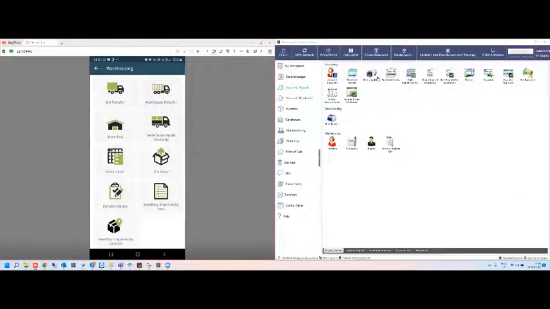So after you've processed your goods received, then you can then process your invoice. Again, the mobile app does not allow you to process invoices. This is mainly for preparation, having everything done beforehand.